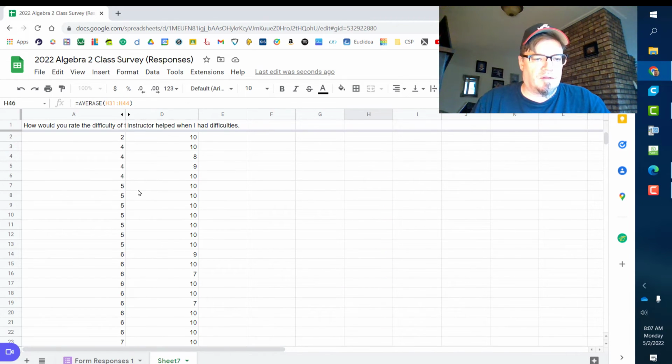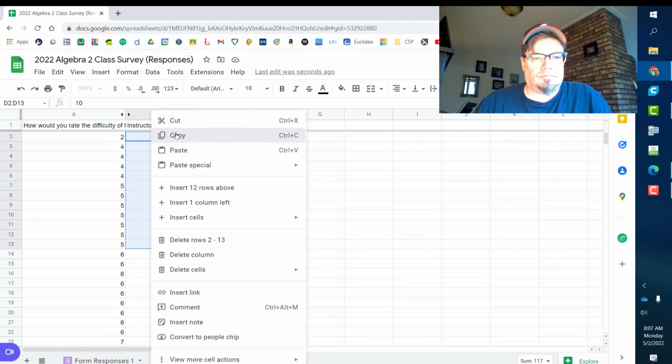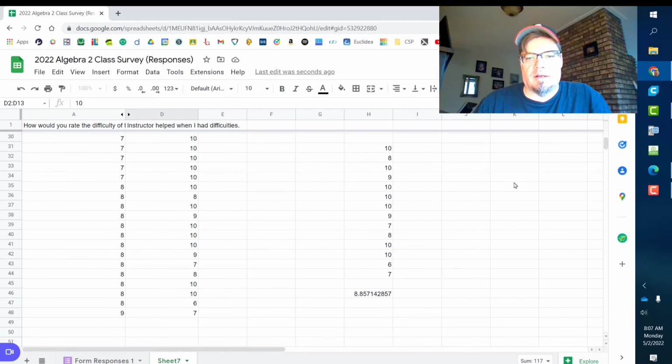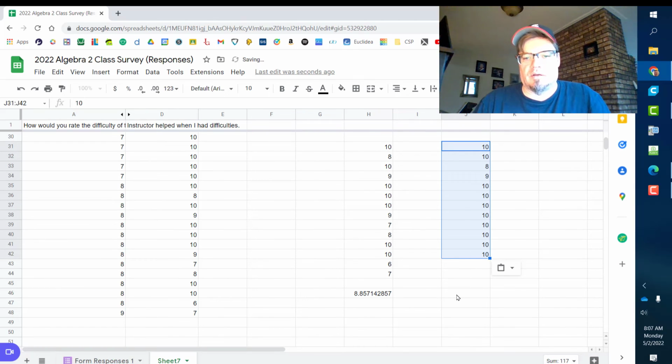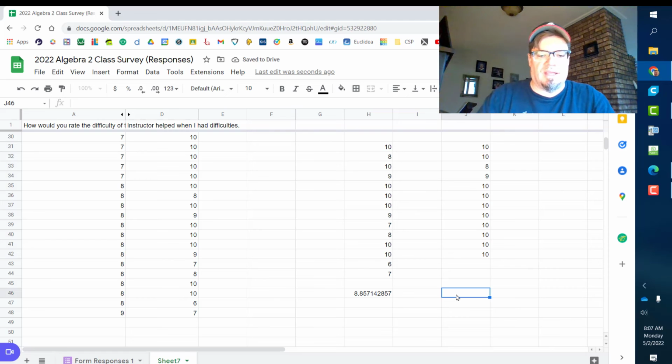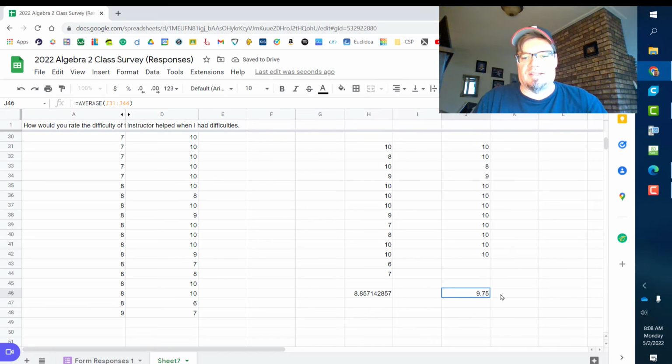Now what I want to do is look at the group that actually thought that I was not fast. And that's going to go from 2 to 5, okay? We just want this group right here, 2 to 5. All right, and I'll just put that here. Let's look at the average here. Now notice I don't have as many that believed that I was not fast, okay? All right, 9.75.